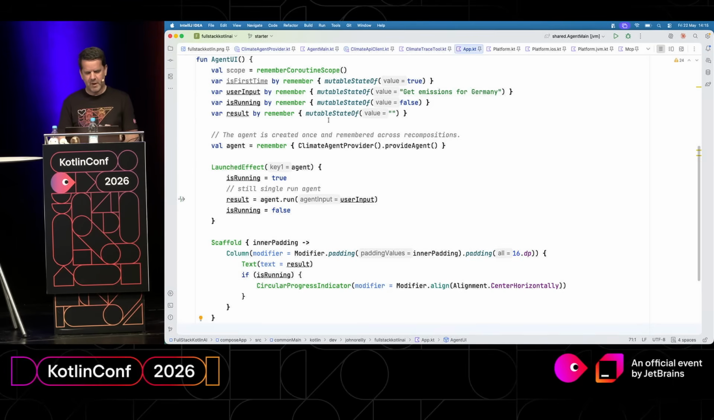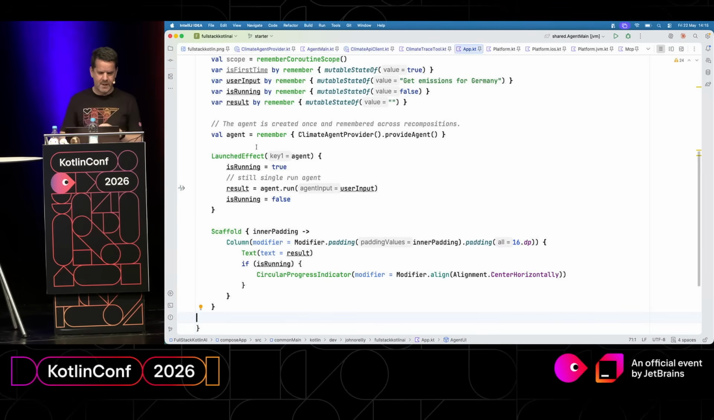So in this basic example, and like I said, we'll be evolving this, and we have some temporary code in here, but right now we have hard-coded inputs, get emissions for Germany, we have something indicating that the agent is running, and we have the result. We're also creating the agent directly here as well. Not something we would do in a normal application, but just for ease of illustration, we're going to construct the agent directly.